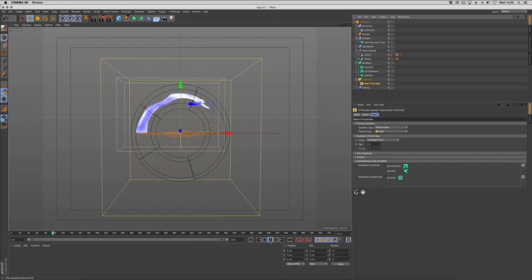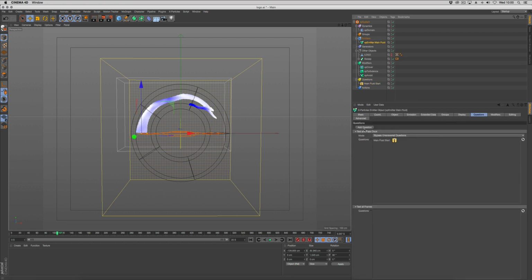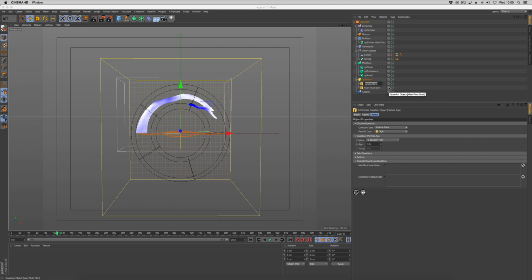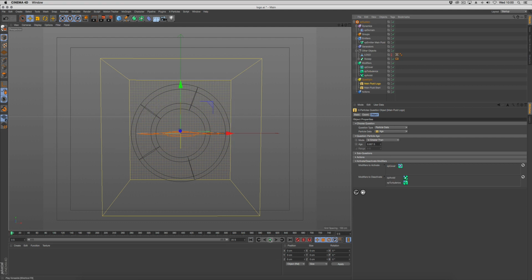So that'll play exactly how we expect it, how we had it set up originally. Okay, so then we can create another question, and we'll call this one main fluid logo. And this one is going to happen at that time frame that we turn the particles off, so 6.667 seconds. And then we're going to change what happens in here. So we're going to activate cover target, and we're going to deactivate avoid and turbulence. Okay, so let's push play. So we're going to flow around until the timeline hits 200.